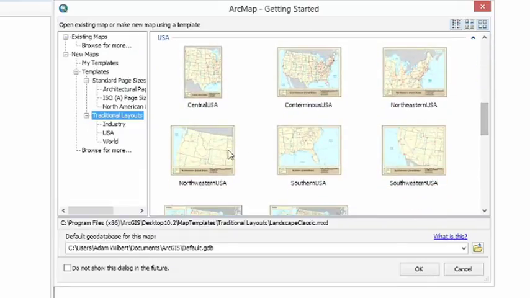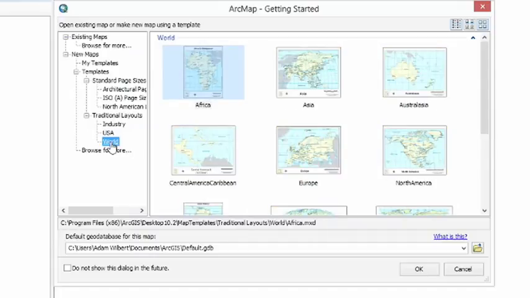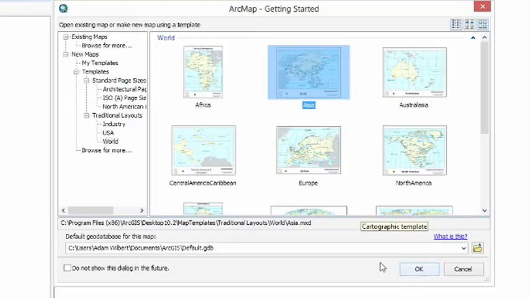If I scroll down enough, I can get to some pre-made map layouts. So this is underneath the USA or world traditional layout. If I switch to world, we'll see the world maps here. And these maps are pre-populated with data that comes installed with ArcMap. So if I find an area of interest here, I can just choose the map and press OK to get started using this template.